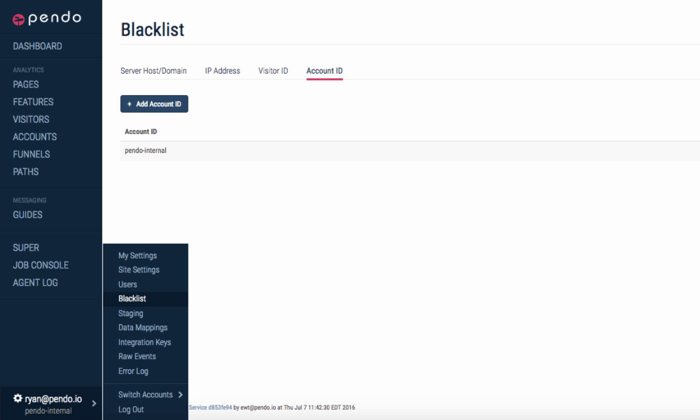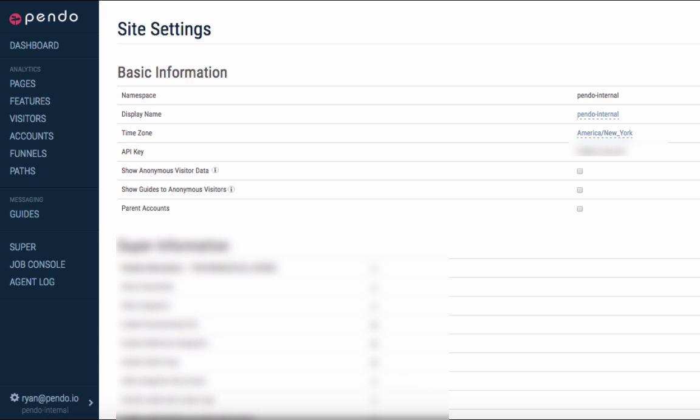Next up, let's go back down and click on our username in the bottom left-hand corner and select Site Settings. If your users must log into your product, no need to make any changes here. However, if your product has some public areas in which you would like to capture user activity, you'll want to consider displaying anonymous visitor data.